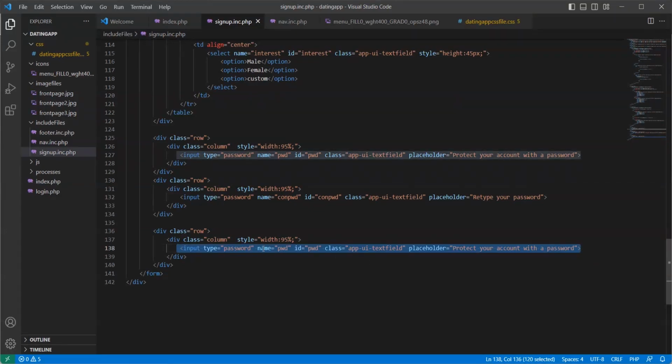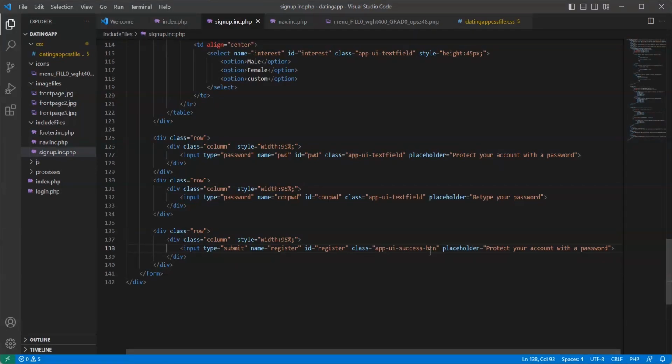input, and then let's have the type called what? Submit. Name should be what? Send, or maybe register. Then ID should be what? Register. And then afterward, we are going to use user interface dash what? Button or success button. Okay, and then rotate.